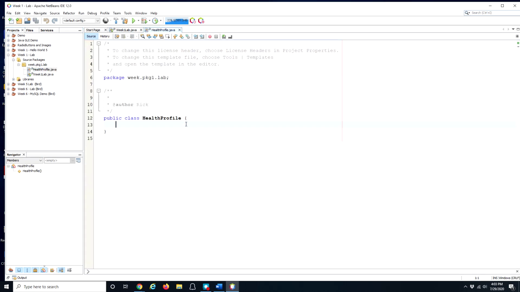And there's a health profile. So with your classes that you're going to be using to create objects, you want to do your attributes, and then you want to do your constructors, and then you want to do your behaviors, and then you want to do your getters and setters.